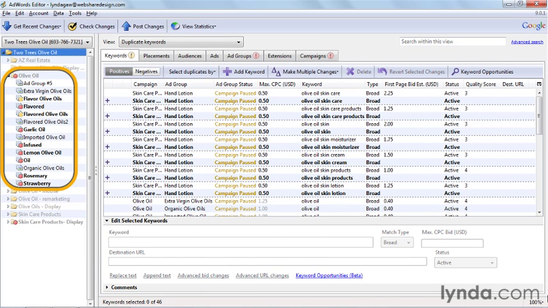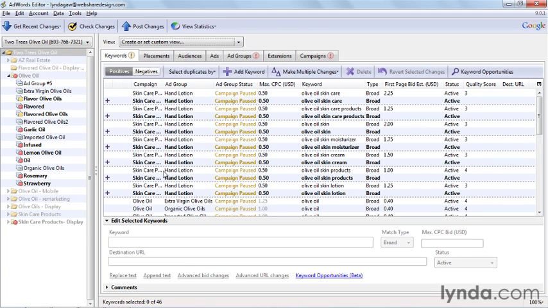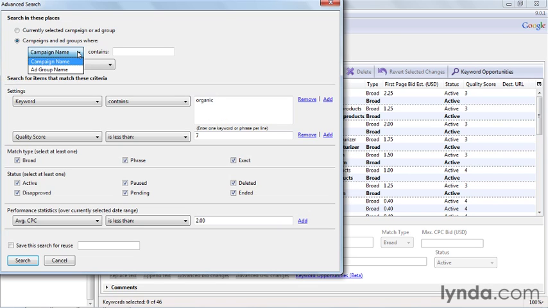The last two things I want to talk about in this video are the advanced search features in the AdWords editor and the collaboration features. To get to advanced search, you'll just select Create or Set Custom View from the View dropdown at the top of the screen. You can tell the search tool where to search in a particular campaign or ad group, or leave this first section blank to search the entire account.